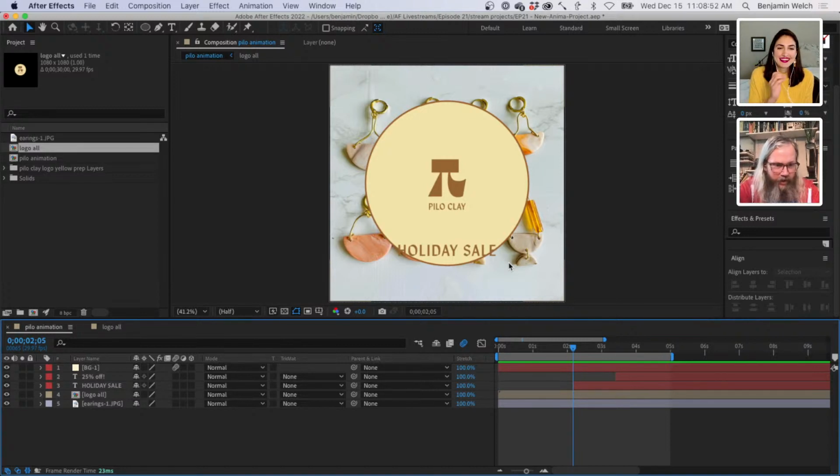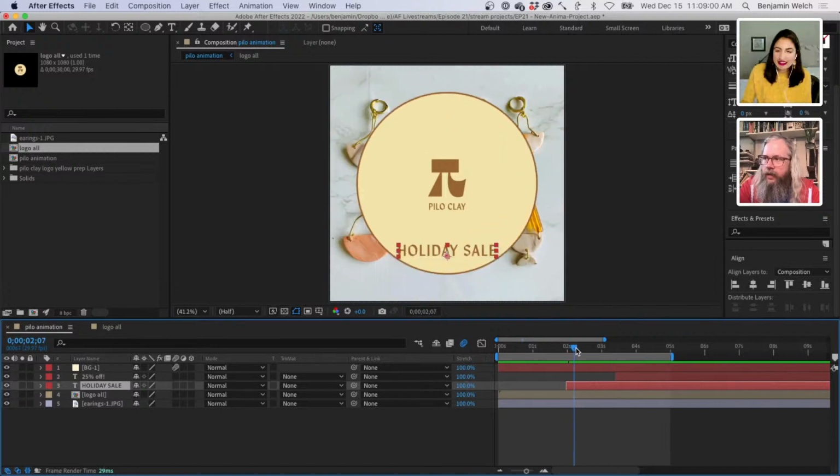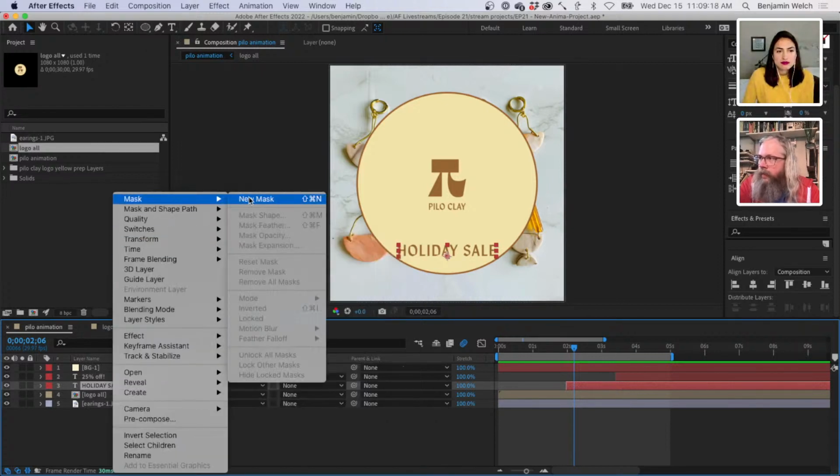Okay, so we want this holiday sale to be revealed by the circle. So how are we going to do that? Now, what's cool is I can actually create a mask right on top of holiday sale. So all I have to do is click this layer and then click the ellipse tool. And actually you can do this, right click and say mask, new mask. This is another way to create a mask.